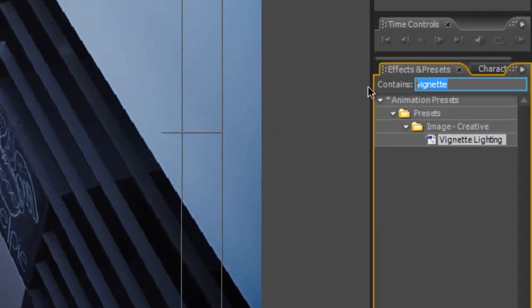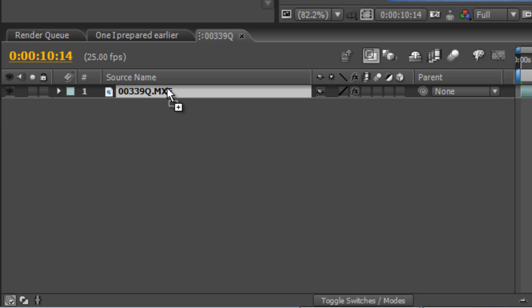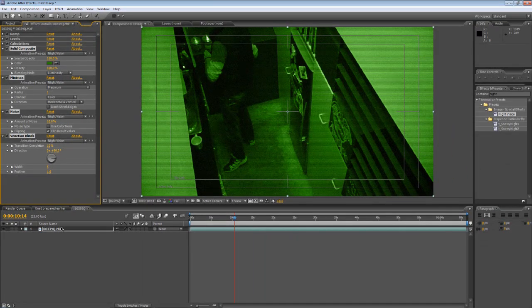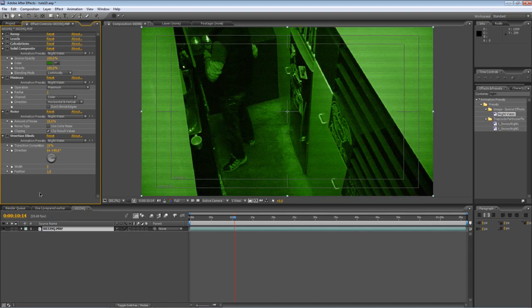Next, we go back to the effects and presets panel and find the night vision preset. Now I'm just going to drag that onto the footage as well. Now it's important that you do it in this order, because if you actually add the vignette after the night vision preset, you lose half of the color adjustments that the vignette creates. So I'll just drag those effects back to the top, set it back to normal.